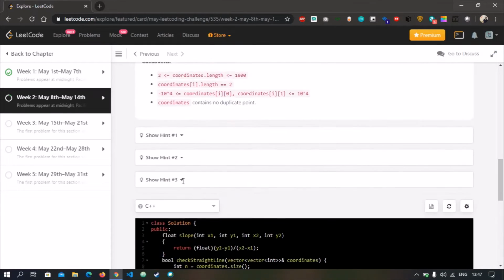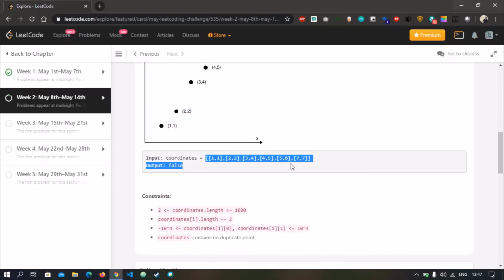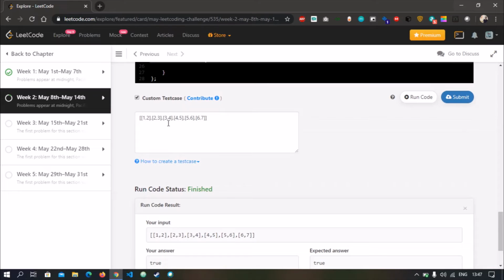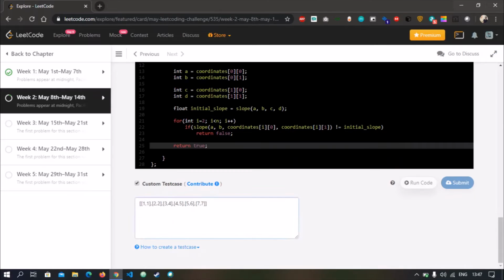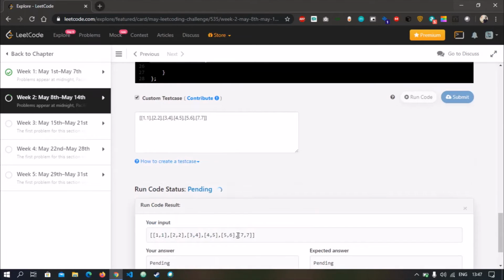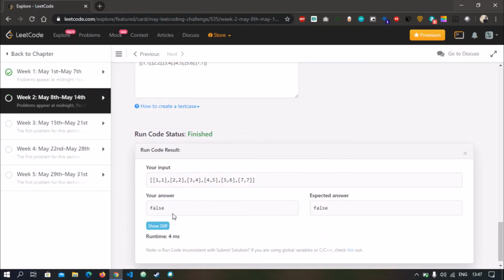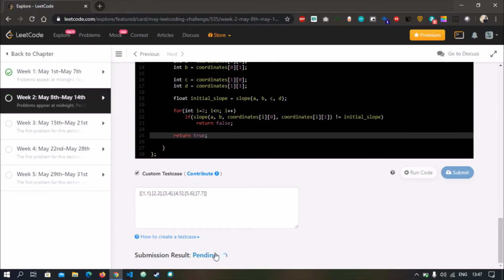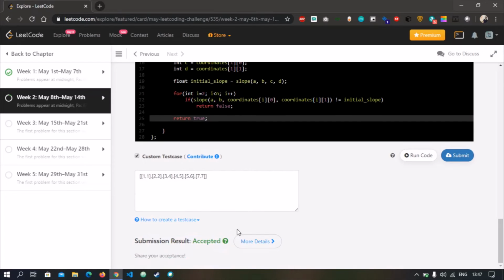Okay, let's run it. True. Let's also check for our second example. Code should return false. False. Let's submit it. Guys, it's accepted.